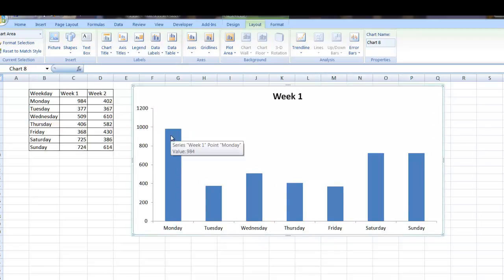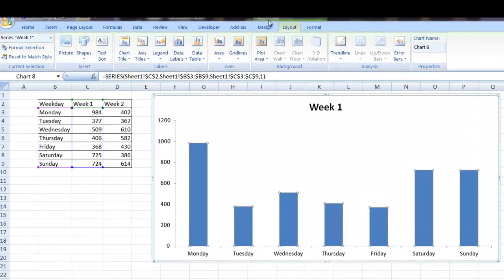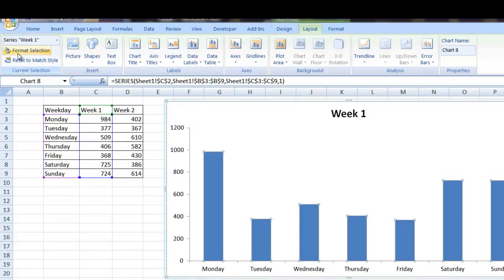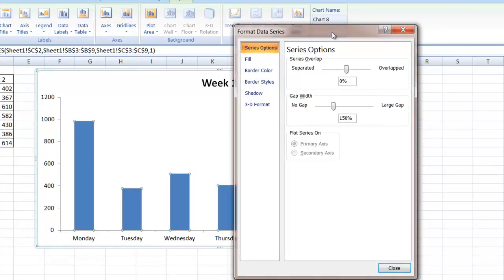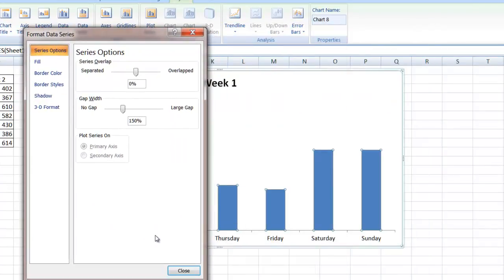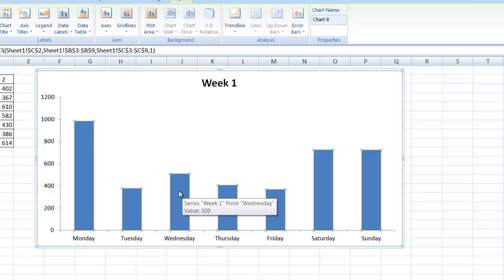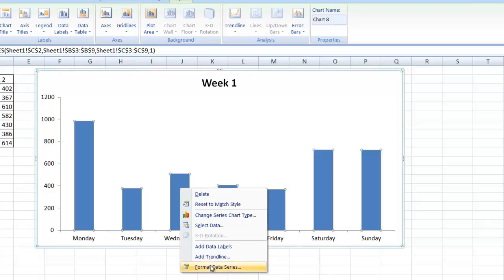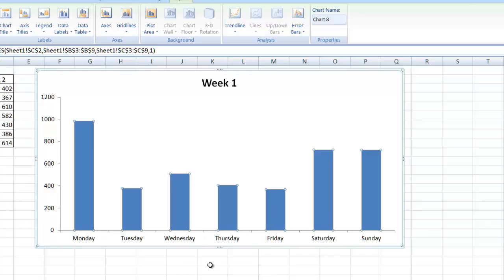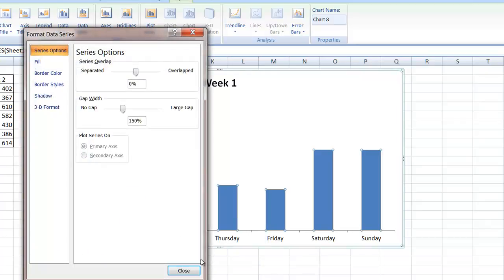To format these in colour, you can either highlight them, you see they're all highlighted. You can then come along here, on the layout menu, come along to format selection and left click, and you'll get this dialog box. Or alternatively, just right click, and it says format data series, left click, and you'll get the same dialog box.